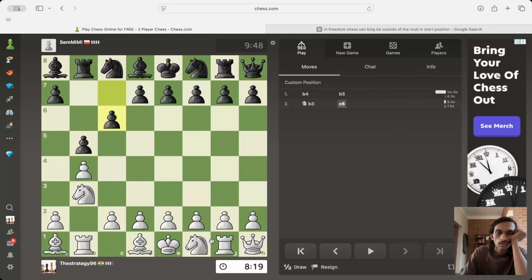because he has. At the same time, I would like to play something like this. I would like to guard my c4 square. Okay, he is guarding his c5 square. I think I can take the initiative now.